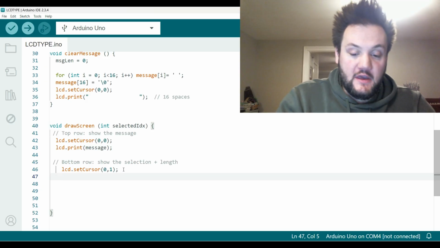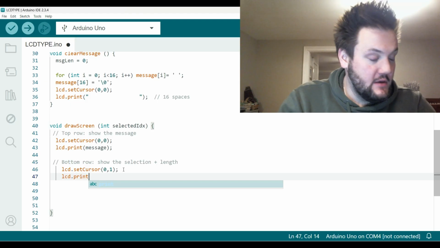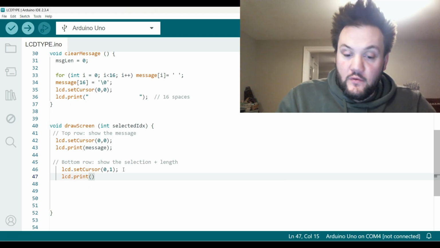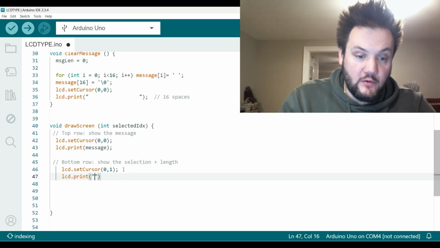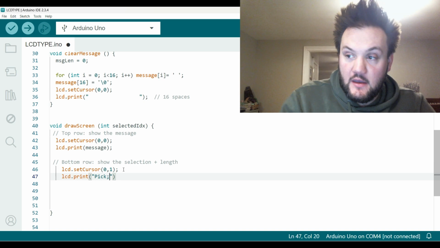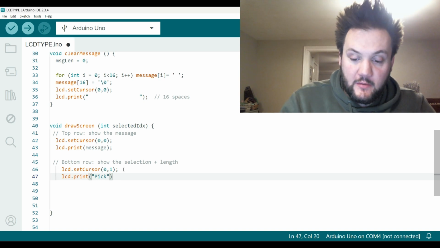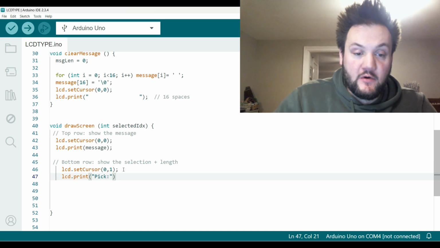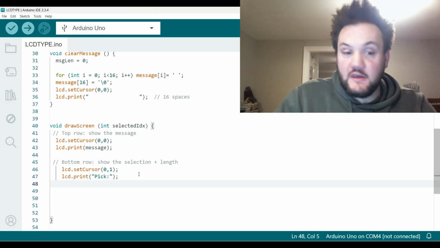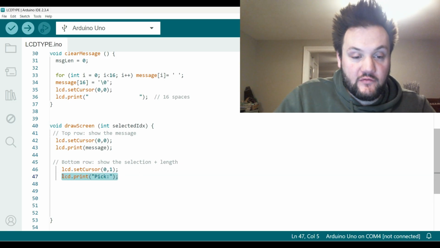And then we're going to say LCD dot print. And this LCD dot print statement is going to hold a quote. So we're going to say, hey, pick, like I had before. It's going to say pick. And we're just going to have it say pick like that. And then I'm going to close that. I'm also going to use this again. And now I'm going to print the message right after that pick.